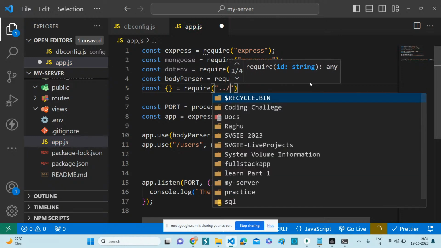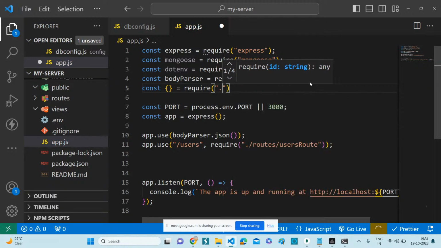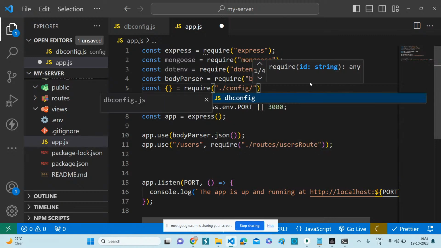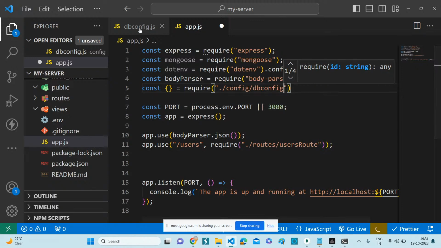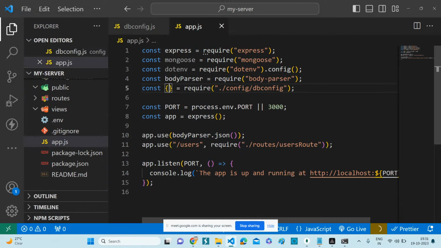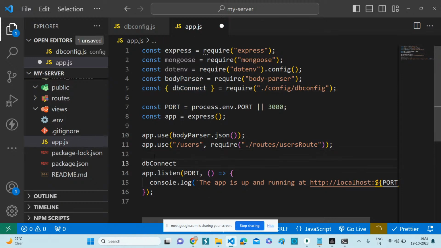Now, first let's import that db connect constant equal to require. Which file is that? Okay, if you want to go one level up, one dot is enough. Suppose you're in a folder inside another folder, just use two dots to get that path. So config, forward slash, db config, the function name is db connect. DB connect. Simple. Because it's a function, just invoke it before this one.